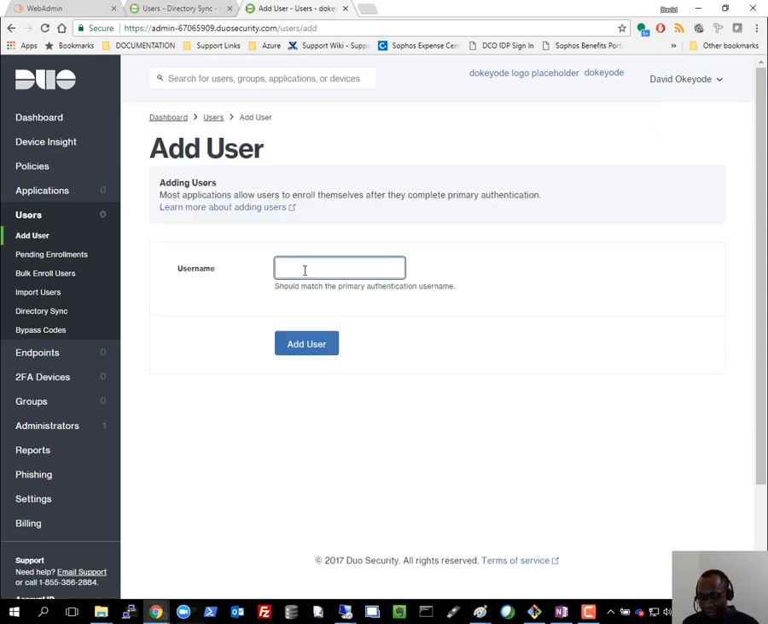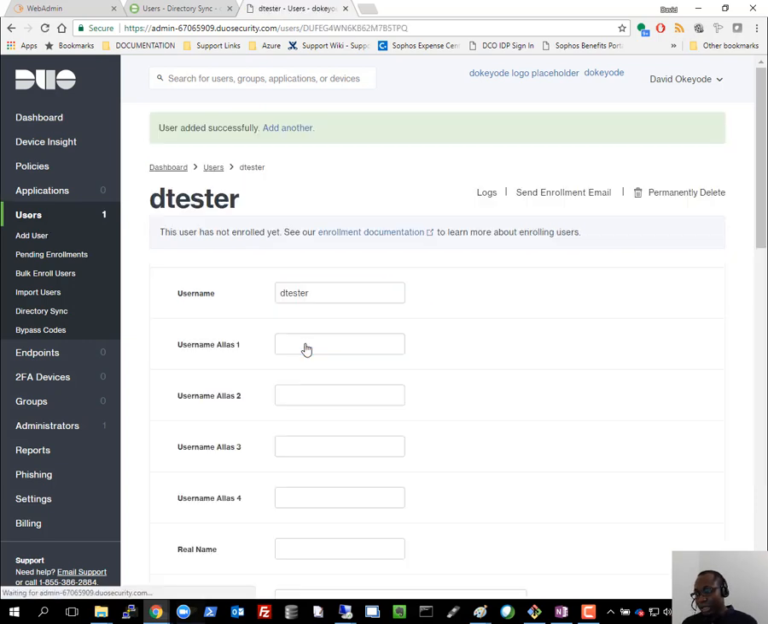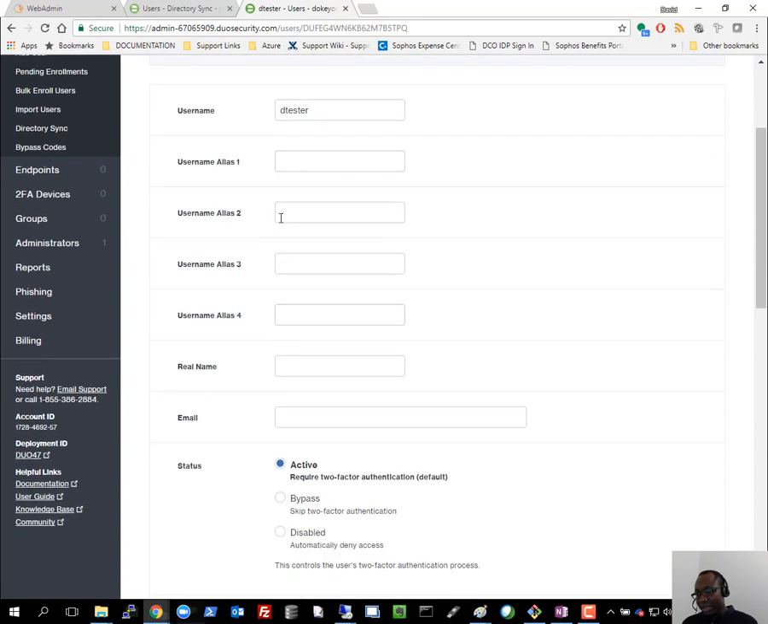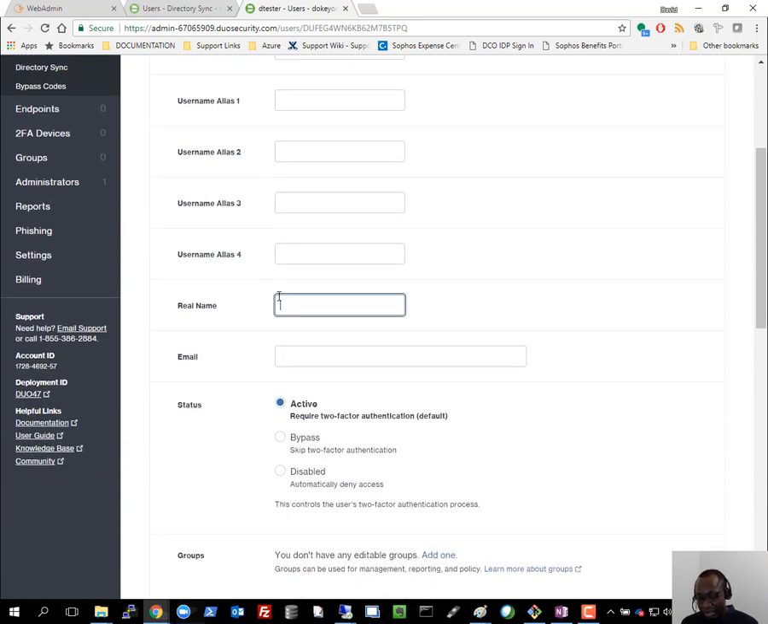So if I go to add user, call this the tester, and add user. And I can add username aliases if you want. I can give it a real name and give it an email address.